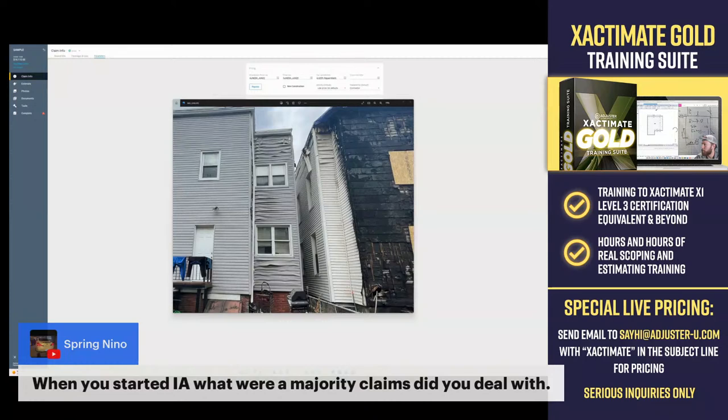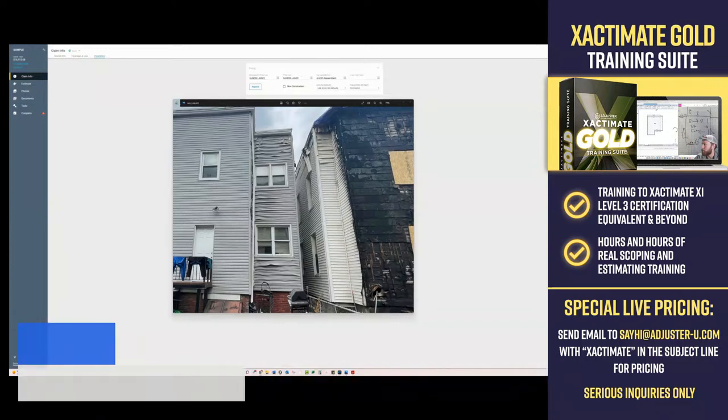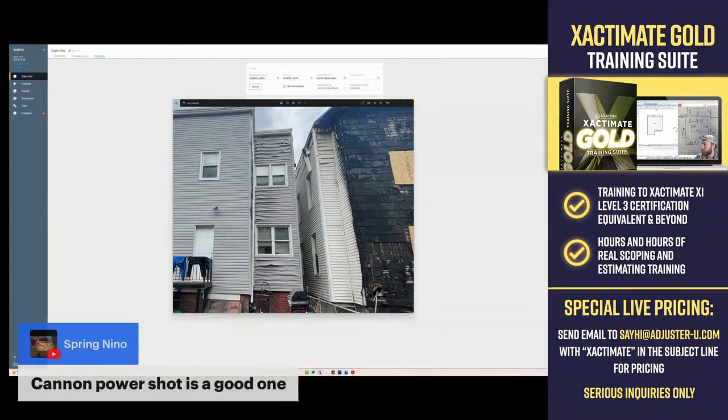Technically I started in liability. But once I started, I got my break doing wind claims. A majority of them were wind claims, and then a month or two in, I started incorporating some daily claims into that.